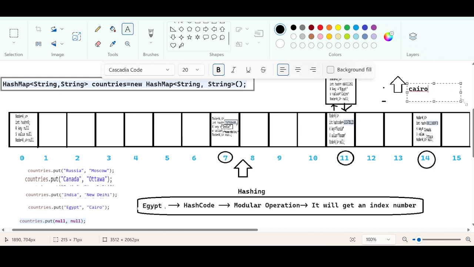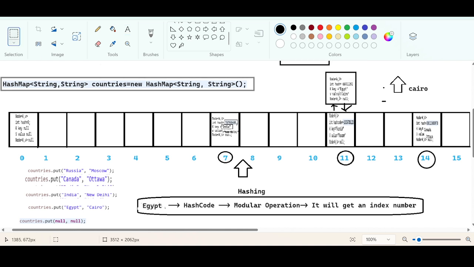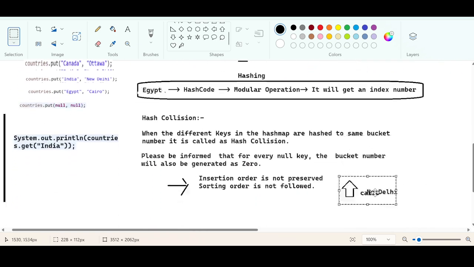Because in the 7th index there are two sets of data. One is for Russia, second is for Egypt. By looking at the hash code, we can come to a conclusion that we are looking for the specific value Cairo, because here we have different hash codes, but the common thing is the index number 11. How will it identify the exact value? By using the hash code. It is going to return the value Cairo to the console.